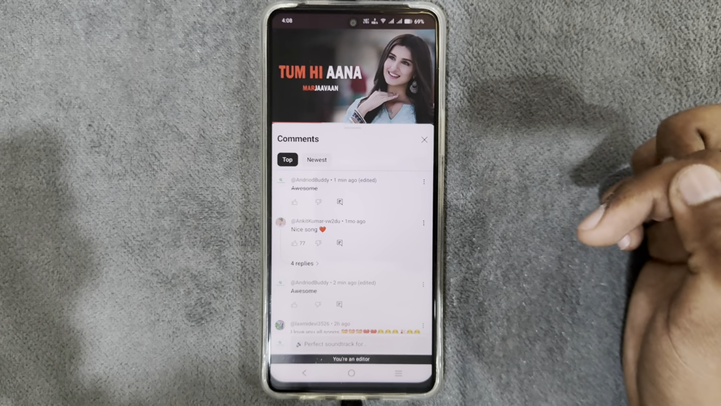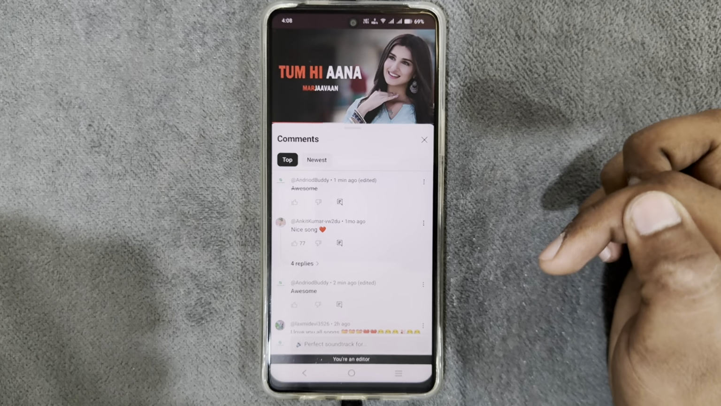So that's how you can write all YouTube comments in bold, italic and strikethrough. This is an easy way.